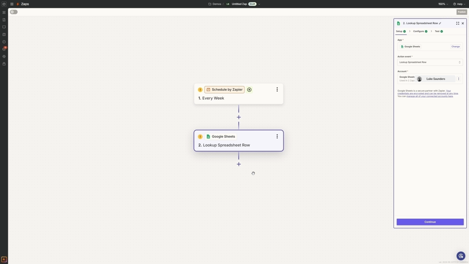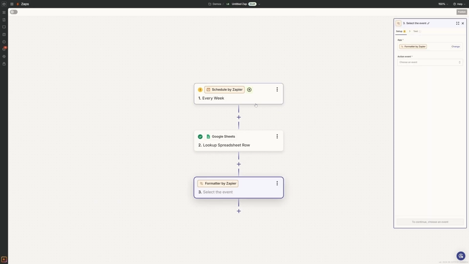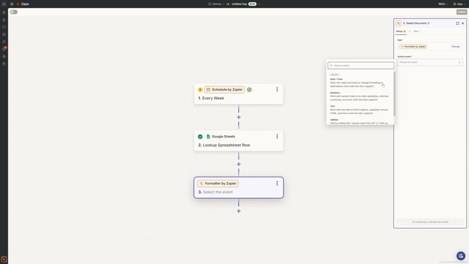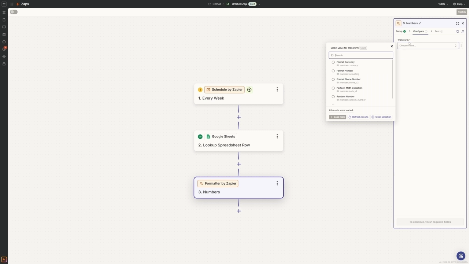So we're going to use Formatter by Zapier to do this. So we hit next step here. We can then choose Formatter, and we then have to choose an event. So the action event here is going to be numbers, because that's what we're dealing with. We can then hit continue, and then we've got a transform option here.